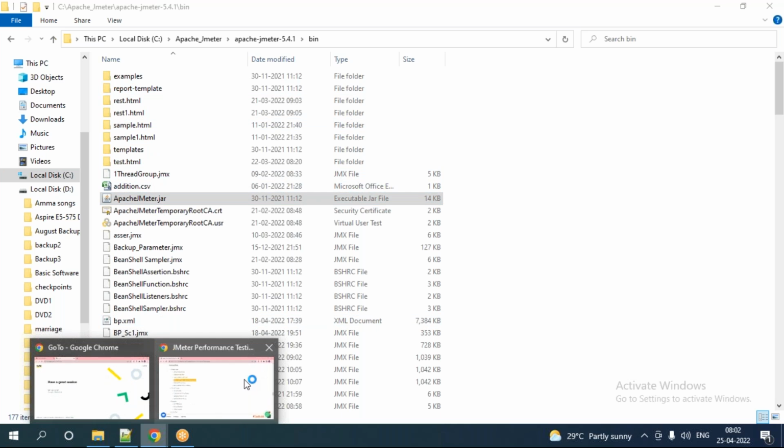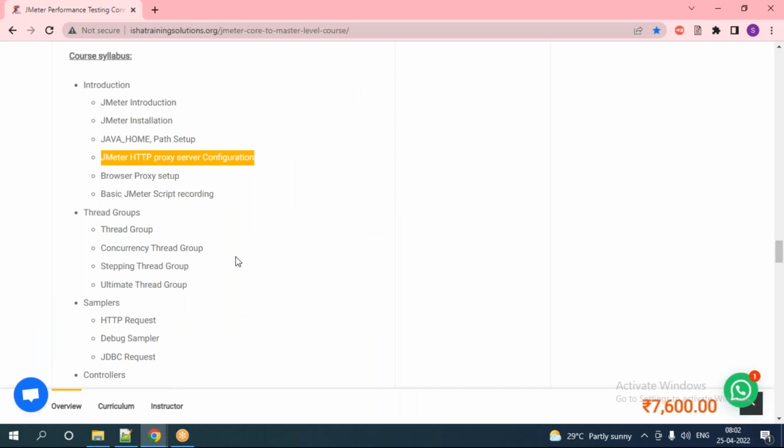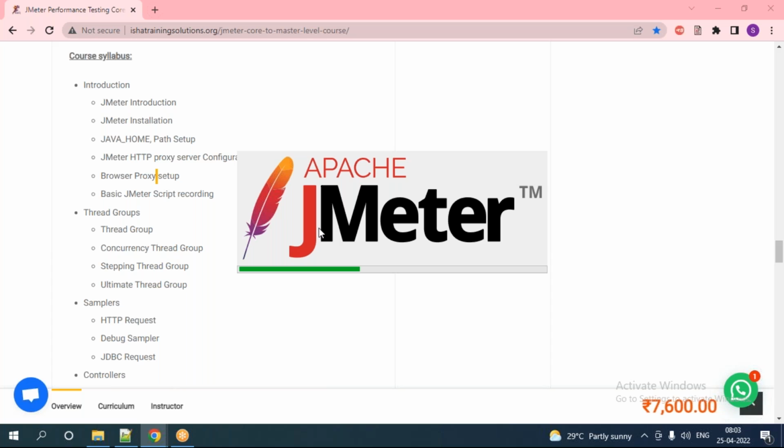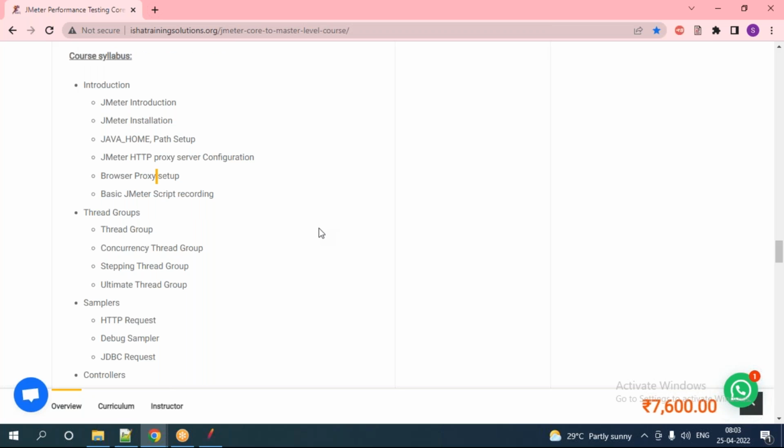In JMeter, you are going to configure a port. That port you have to configure in the browser. So it's the HTTP configuration and then your proxy configuration. It's a joint activity only. You configure a port in JMeter, and then that port you configure in the browser. Why are we doing all these things?